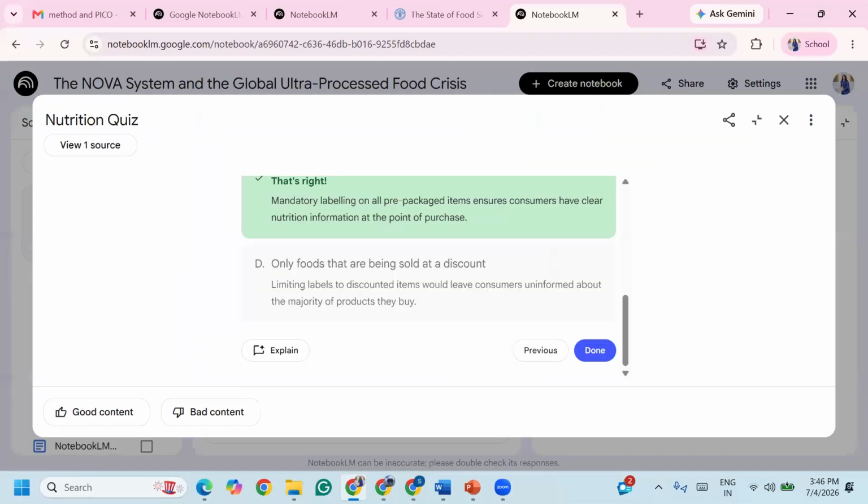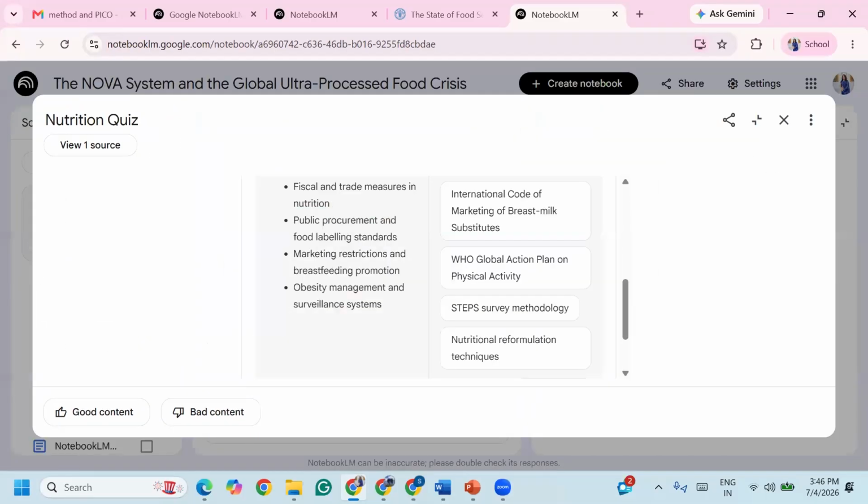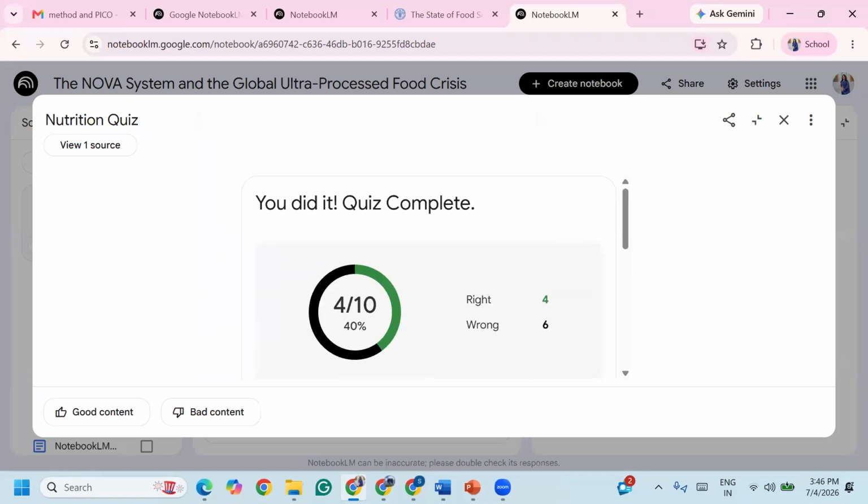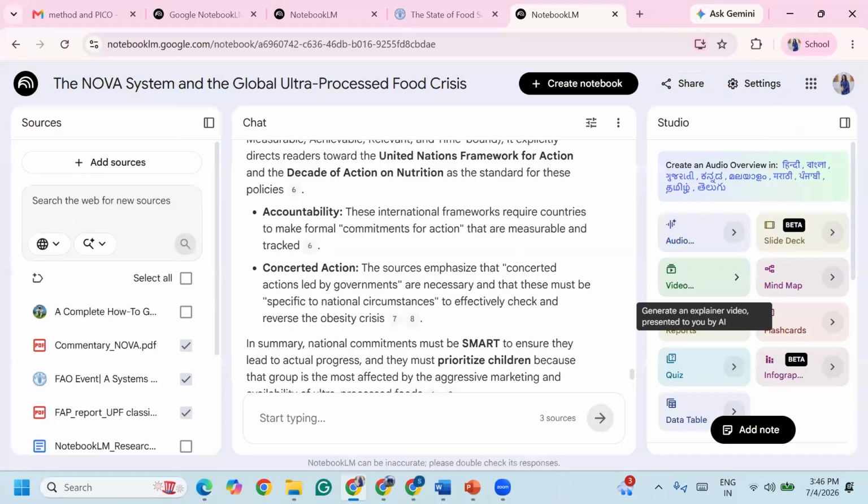Only 4 right and 6 wrong. So maybe I have not done that great in my quiz, but this is how we can work with it. Right? So moving on to the another output that we have got.